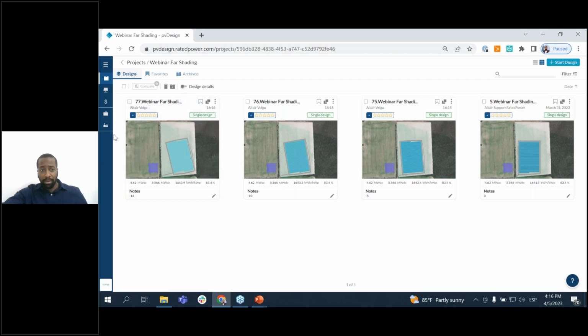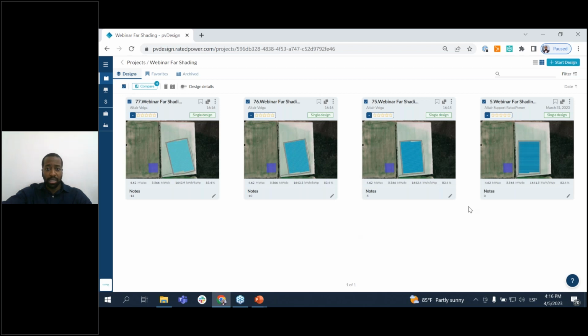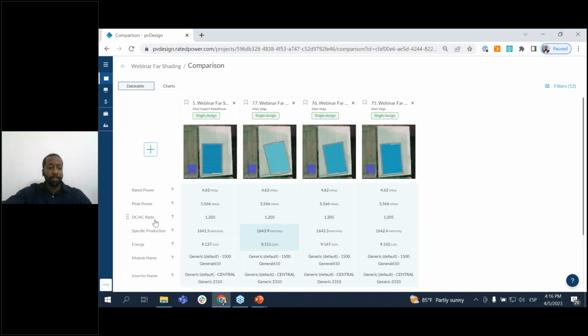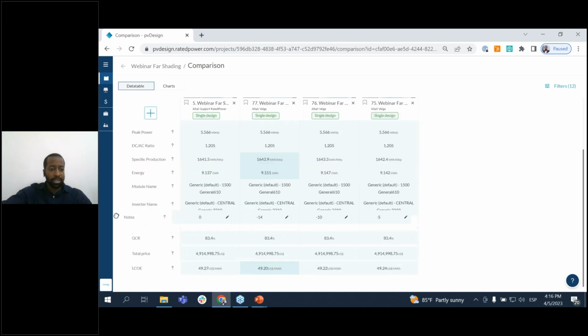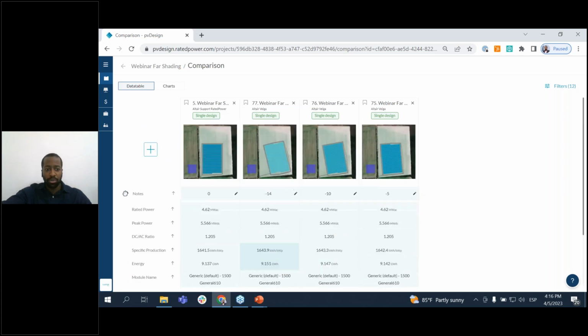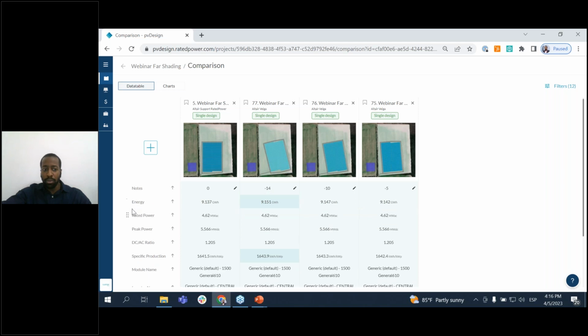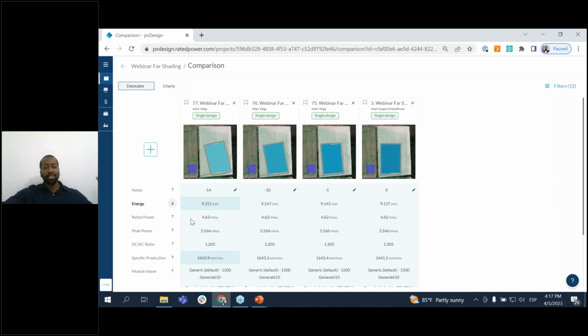Okay, so we already have all of the designs ready. I'm going to click here to select all of those 4, and then I'm going to use this feature to compare so I can analyze how those designs are changing, right? So I'm just going to scroll a little bit down here. I'm going to put these nodes up so I can see which one has what type of azimuth. I'm going to change the energy here. Then I'm also going to change the order of how I see that, so I can have it going from the highest energy production to the lowest.